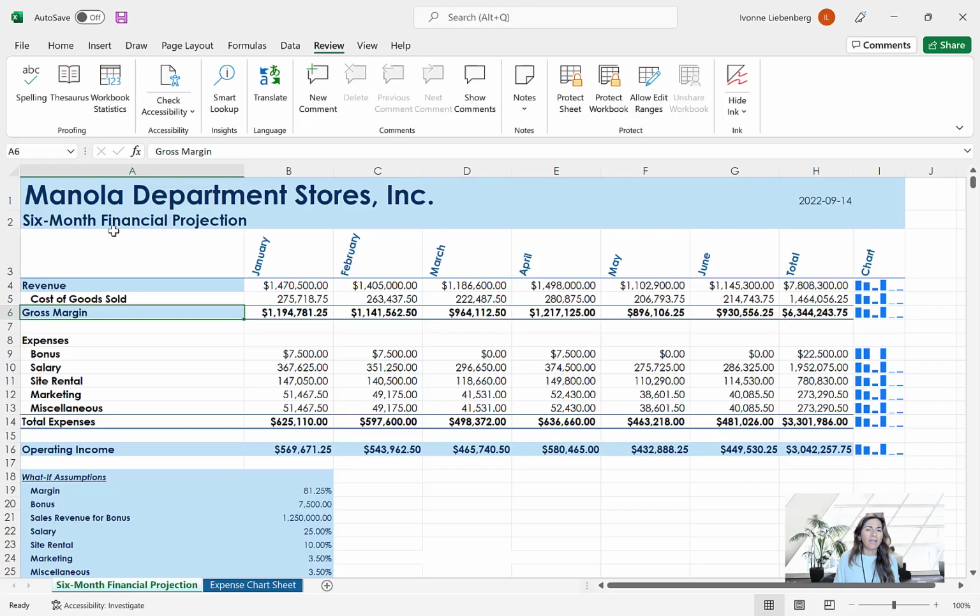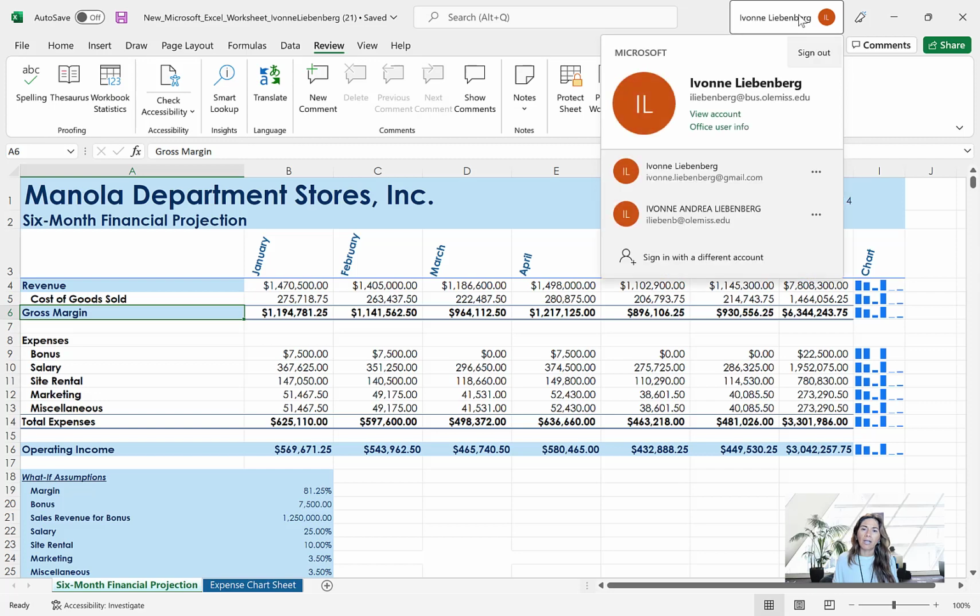And we can go ahead and save it one more time. File, Save, and you are ready to exit Excel now. So the instructions say you can go ahead and log out of your account. Here I have my account, Yvonne Liebenberg. I can click on it and then press Sign out on the top right corner, right?